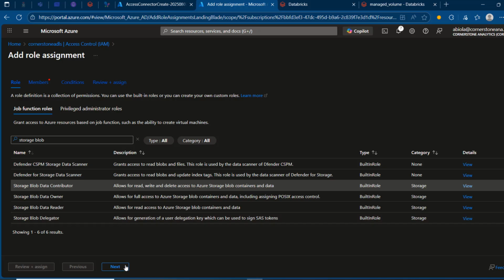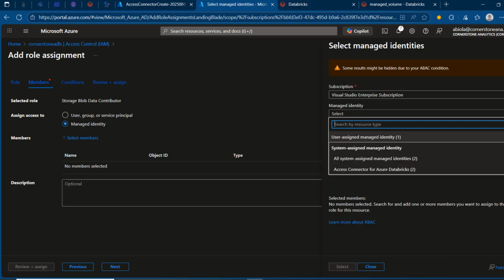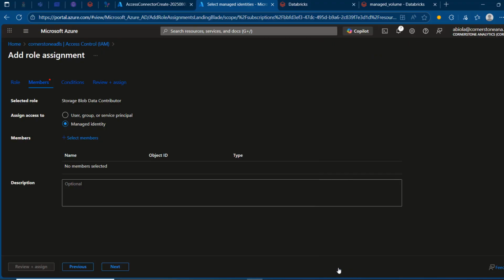So I'm going to select this and click on next, and I'm going to select the managed identity as the assigned access to, and I'm going to select the members. So I'm going to choose the access connector for Azure Databricks. Now we have two: the one we just created and the default Unity catalog that was created automatically. So I'm going to click on this and I can see the DB connector. So I'm going to select and then click on select.